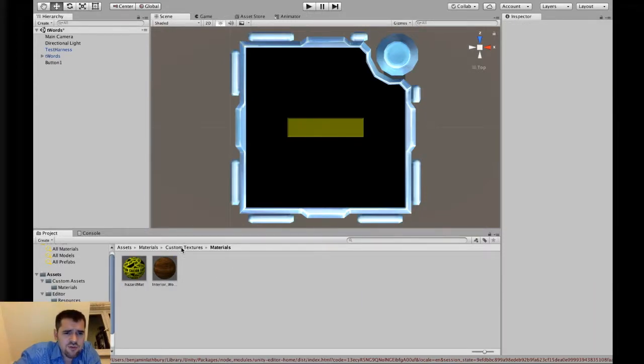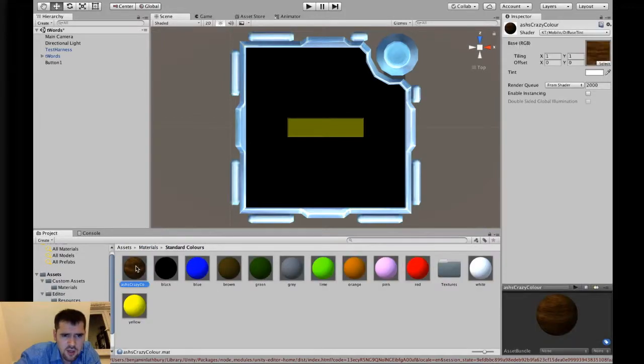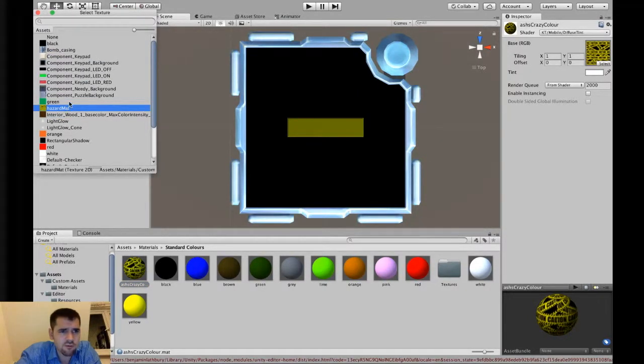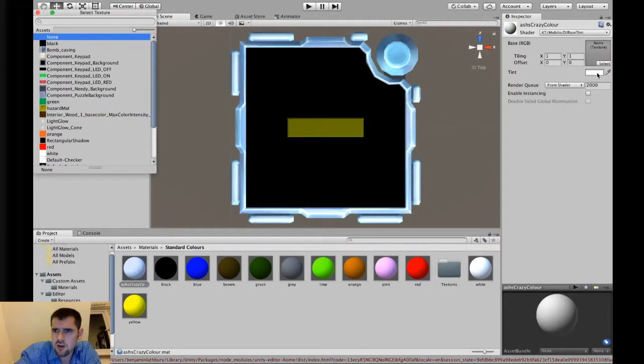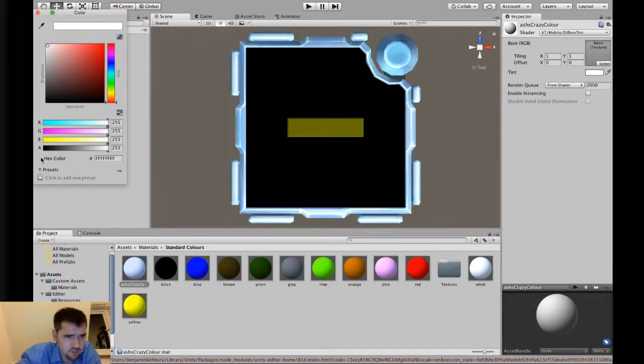So that is how you'd create a custom material from a texture, but we wanted to make a standard colour, so I've got my Ash's Crazy Colour right here. I don't want to create a texture from it. If I did, that was the hazard map right there. So I'm going to set texture to none, and I'm going to go to tint right here. This is how you get your base colours.